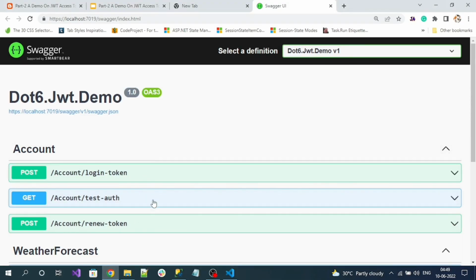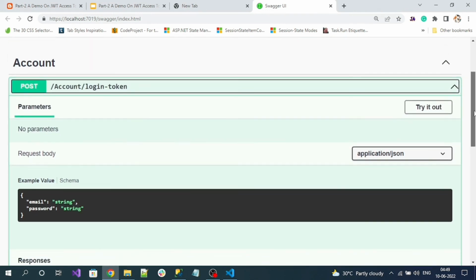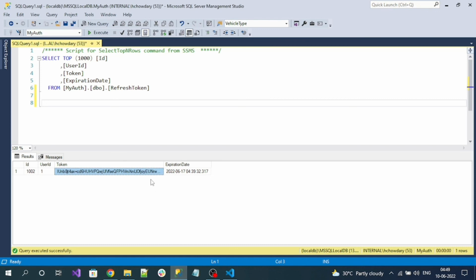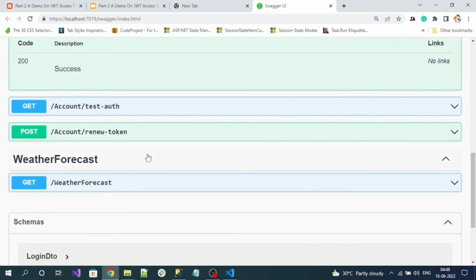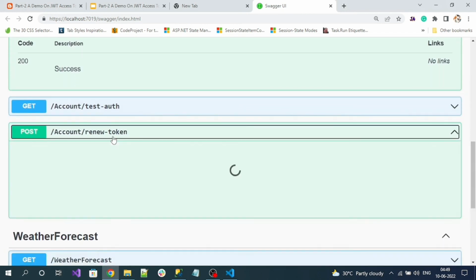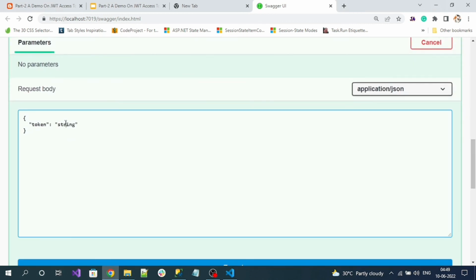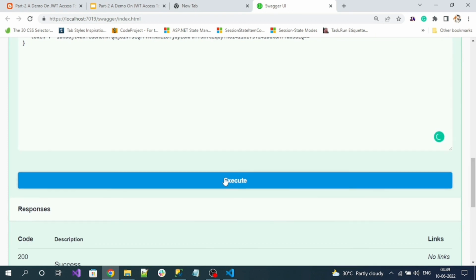Okay, here is our new endpoint. First, let me get the access token. We have already generated an access token; if you want, generate a new one. I am copying from the database. Let's open the renew token endpoint, try it out, and paste our token here. Okay, and execute.